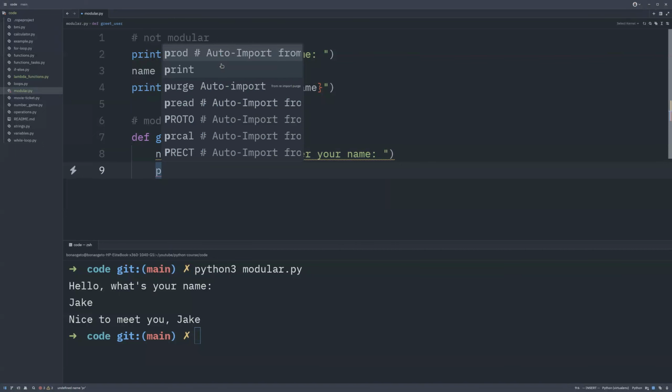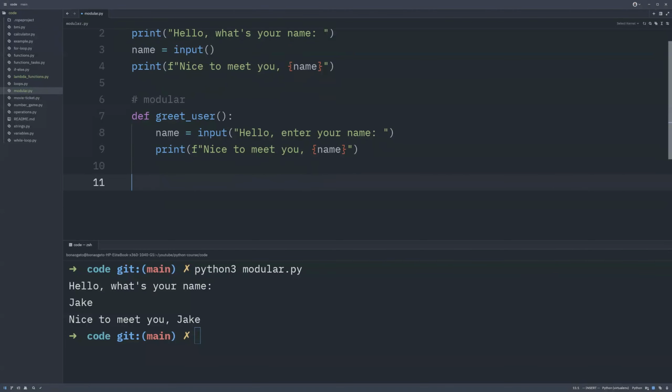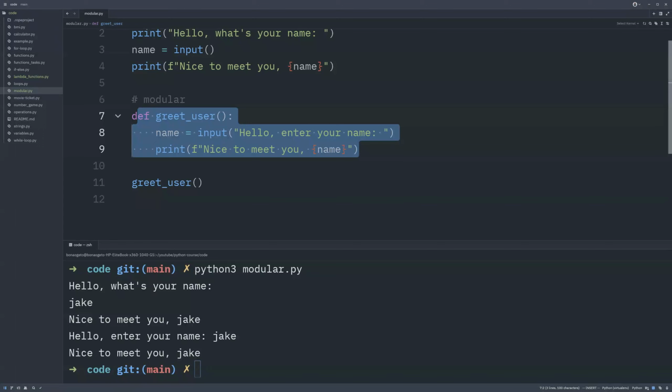Then finally, we can print a statement; I'm just going to reuse this one here. I'll copy and paste it there. So now it says hello, name and everything. This is code that is now modular. All we need to do is call the greet_user function, just like that, and run our code. You can enter Jack for the first one and Jack for the second one. You see, nice to meet you, Jack. But the difference between the two is that the modular code is reusable, but the one we had before is not reusable.